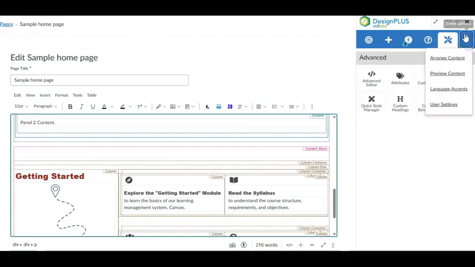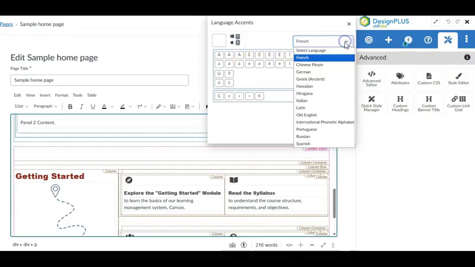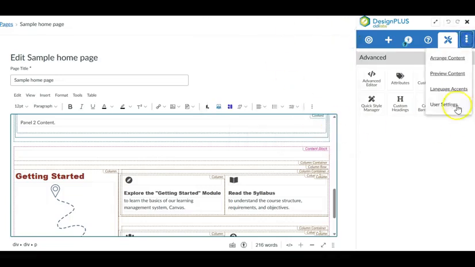And lastly, the kebab menu. These are your settings. And so from here, you can preview content, add in language accents, which will pop out a keyboard. So it's easy to just click on a letter to add in accents. There are all sorts of languages here, including Chinese pinyin, French, hiragana, Russian, Spanish, and so forth. So there are a lot of options within there as well as your user settings at the end of that kebab menu. All right, and that is our quick introduction to the DesignPlus Sidebar.